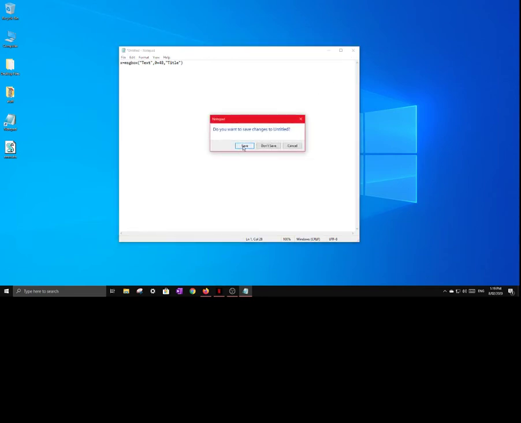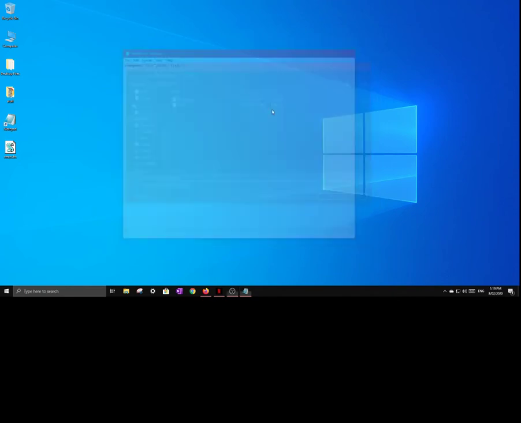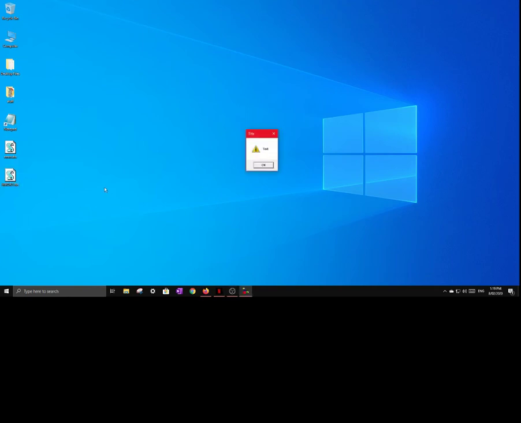I'm going to save. For error to.vbs, you want a VBS file. Once you've done that, it'll show up here. There you go, and it works.